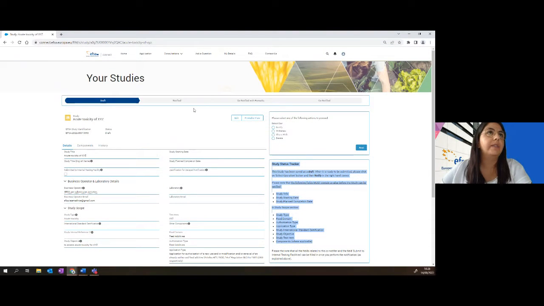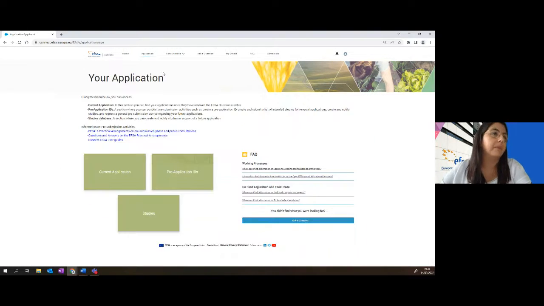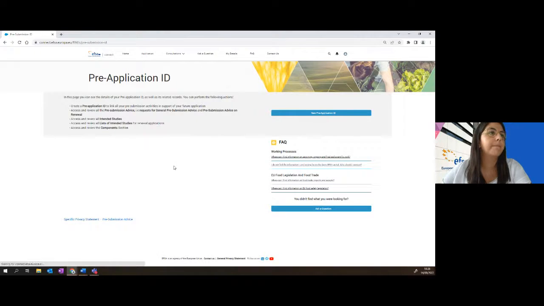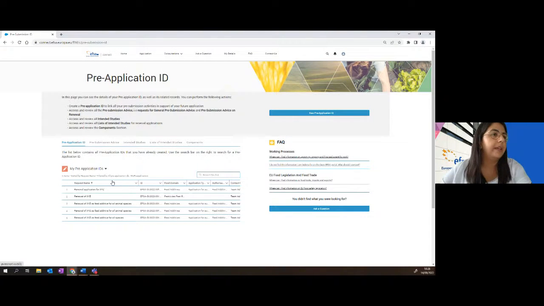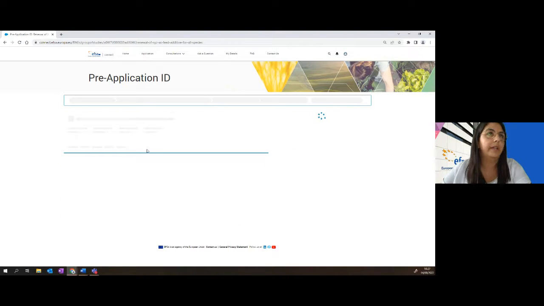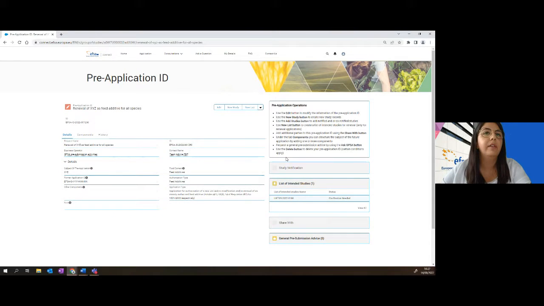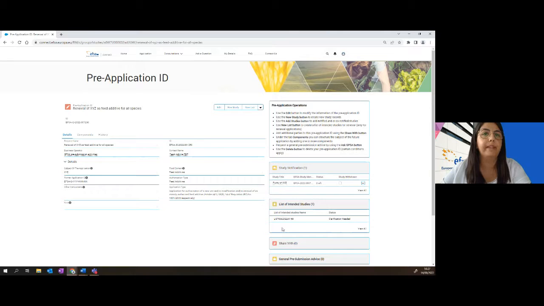I will show you now a second possibility in case you need to convert one or more studies. In this case, the possibility that you have in the system is to use the mass conversion. So again, I open a pre-application ID from the list. In this case, I will retrieve the list from here. Let's use this one. If I click, I can open the pre-application ID, and from here, I will be able to retrieve the list of intended studies from this box on the right. This list is in clarification needed, so I can open it and proceed with the mass conversion.